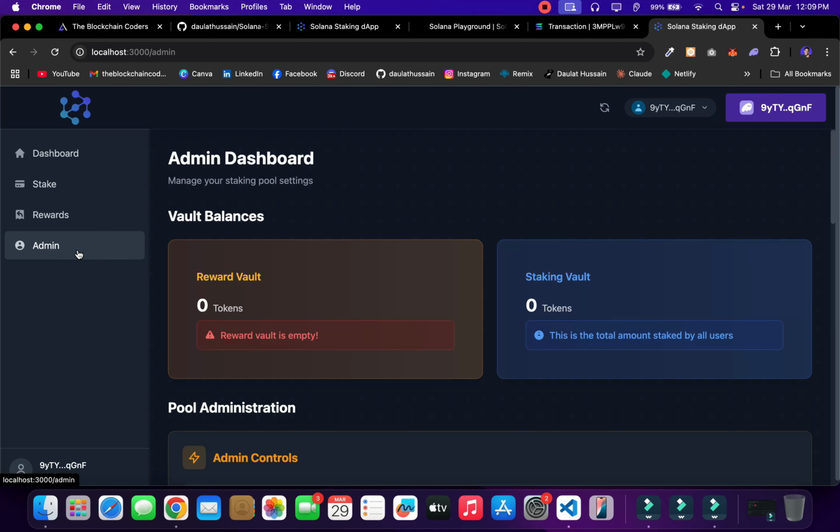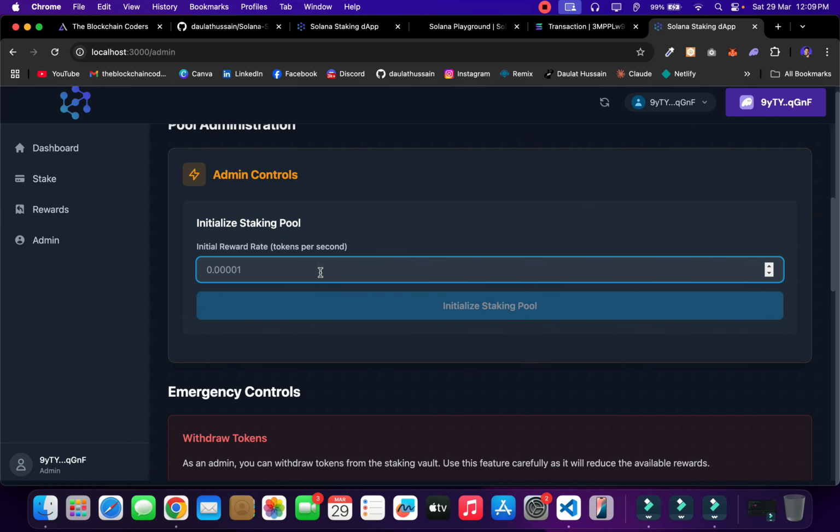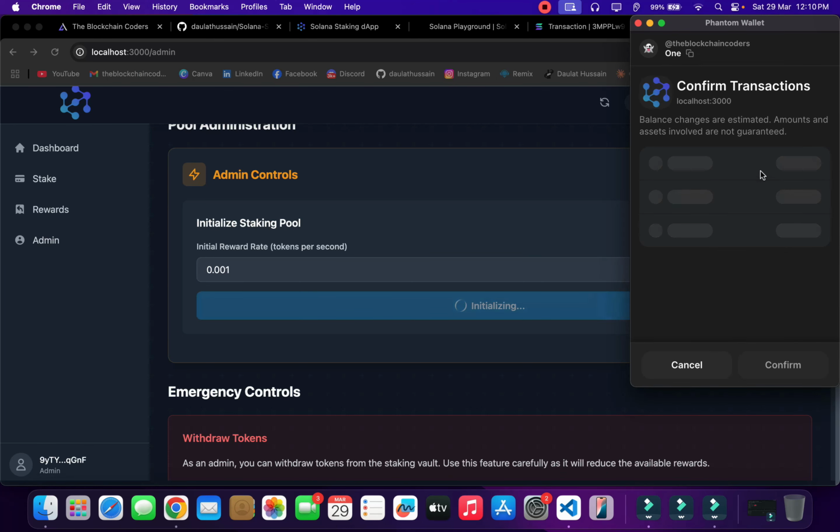So come back here in the admin and let's give the reward rate. So I'll go with this particular one, or I can go with this. You can set any reward rate per second. Okay, click on this initialize staking pool, and it's going to initialize the pool for you. And click on this confirm.